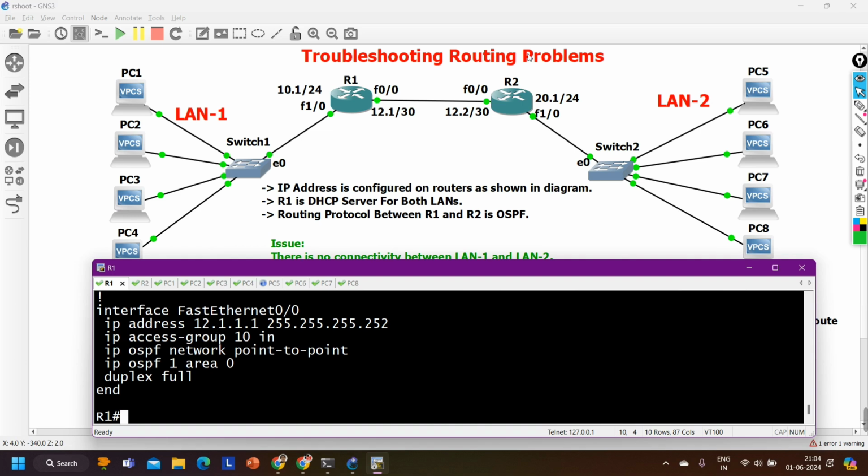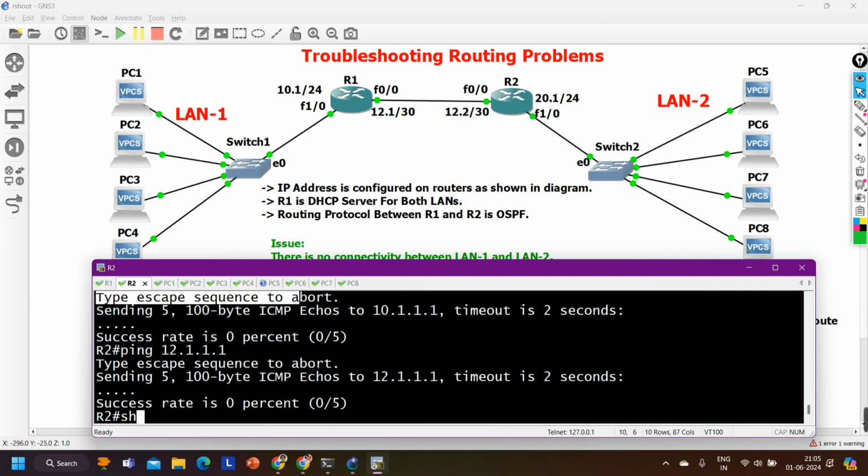Like here, the subnet mask should be correct. So here you can see guys, the IP address on this interface is 12.1.1.1, correct? Subnet mask 255.255.255.252. I'm using /30 because I need only 2 IP addresses between R1 and R2, right? So subnet mask is correct. We have one access control list over here, IP access-group 10 direction in. Okay, maybe this access control list is blocking the traffic, but before that let me verify the interface configuration of R2. Let me take you to R2.